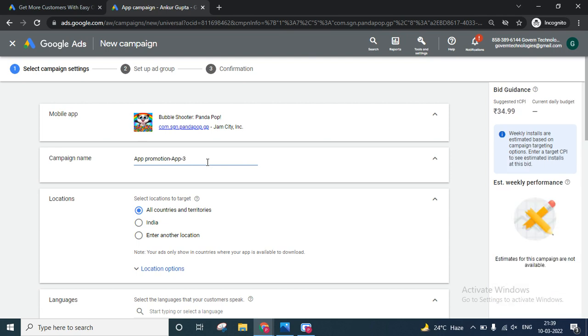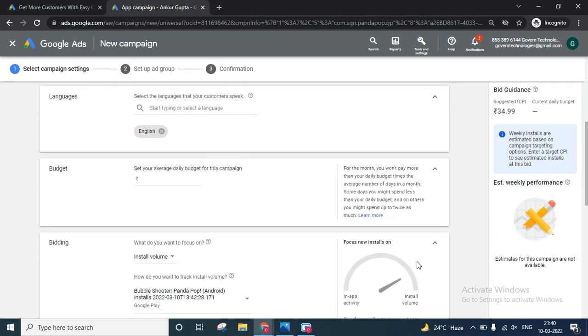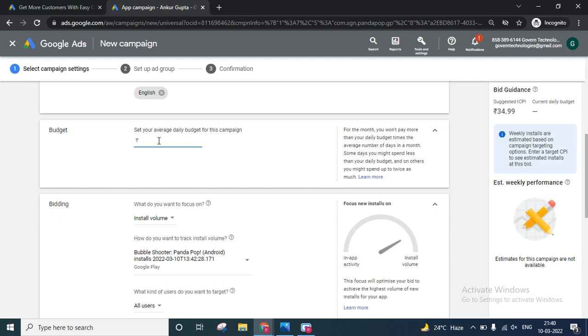Then for the campaign name, create your campaign name, like app promotion. Select the target location, the country in which you want to run your app install, or from which country you want to get the app installed. Like, I will choose India. Select your budget. Let us say 10,000 daily budget.